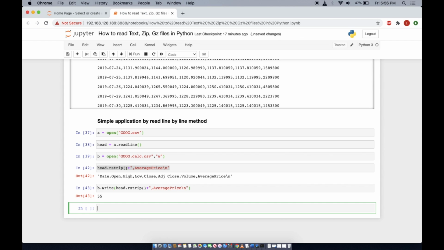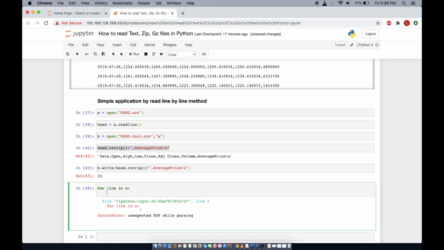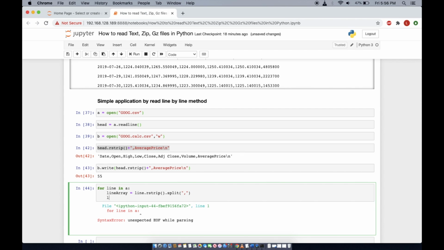For the next consecutive lines, that means everything that is underneath the header, what I want to do is for line in A, I want you to save that line into a thing called line array, line.rstrip, and then split them by comma. Then take the average would be avg, my line array.